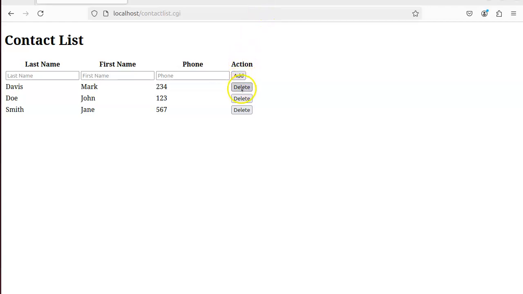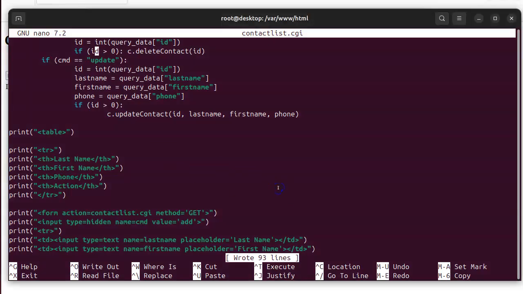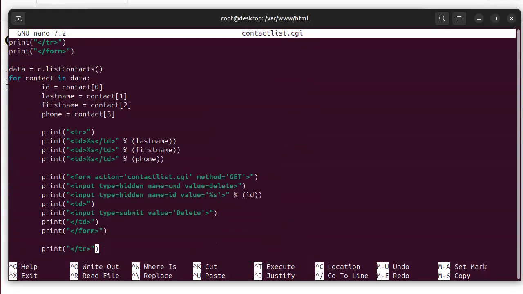All right, save that. We'll jump back over to our web page, and let's actually try deleting some now. So I click delete on Mark Davis. Boom, he's gone. Jane Smith, delete, she's gone. John Doe is the one left. All right, so next we want to go ahead and do the update.